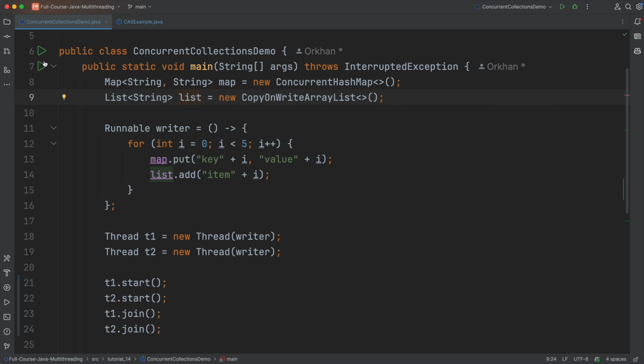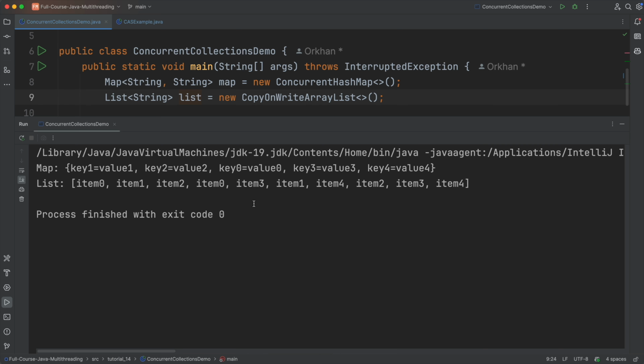So if we run this code, let's see that okay, for the key we have added whatever we want to add, right? So we have added key 0, key 1, key 2, and so on. And for the list we have added again, we have added 2 item zeros because we are adding it twice, and the item ones, and so on.